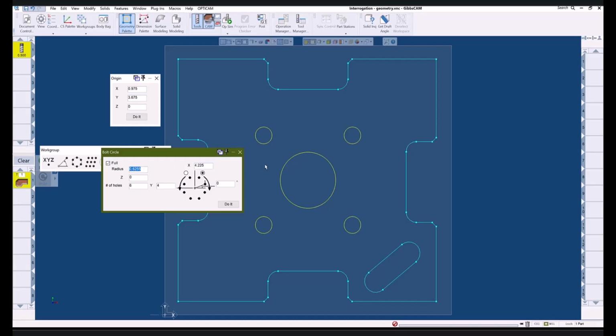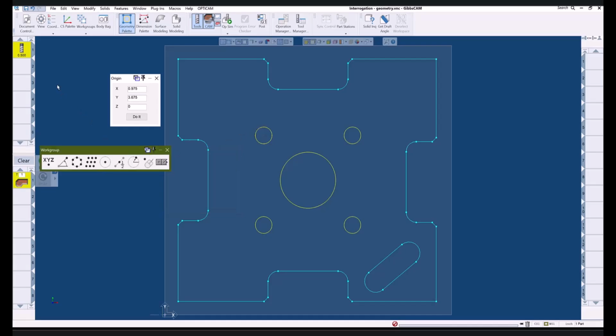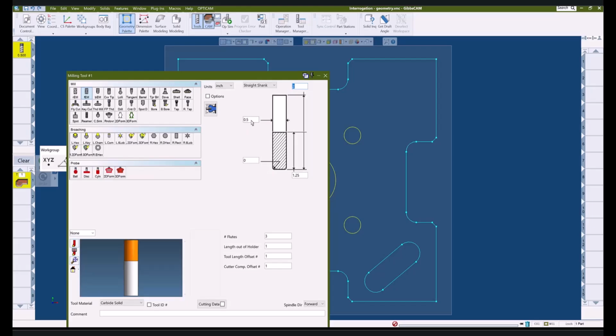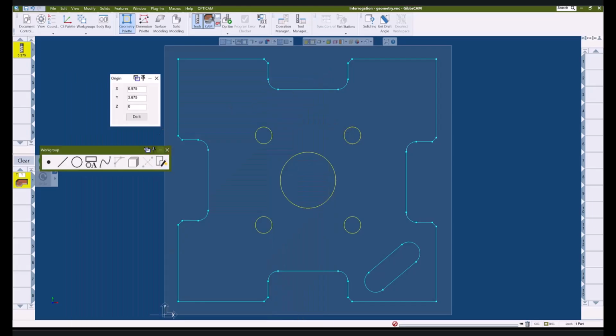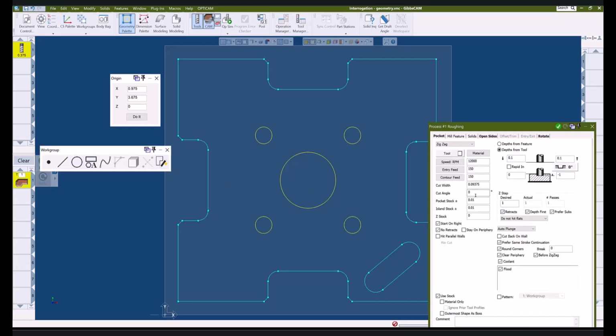Or its diameter if a diameter field is active. Speaking of diameter, the only diameter field I can think of in GibbsCAM is the tool diameter field. I can also interrogate a line for its angle, or for the lowest X, Y, or Z point on the line.